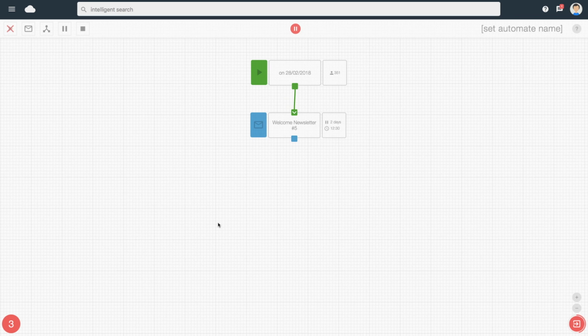Perhaps we'd like to make a decision afterwards. We can drag across a decision block. Decisions allow us to add some complexity to our automation workflow. Depending on how a user has interacted with your email, you can send them a different route down your automation. Let's connect our decision to our previous campaign. Likewise, let's click on Set Decision.